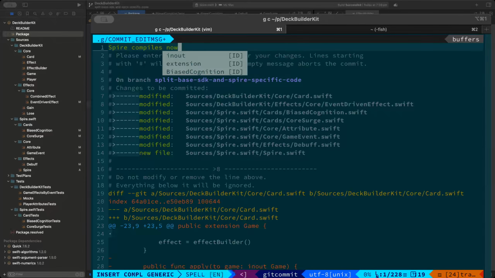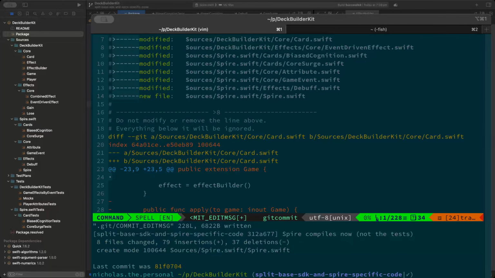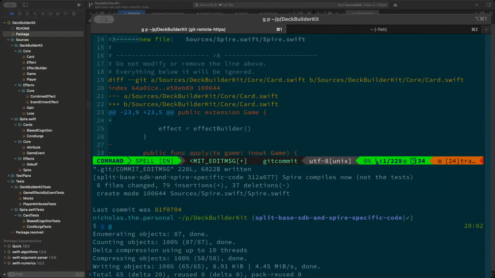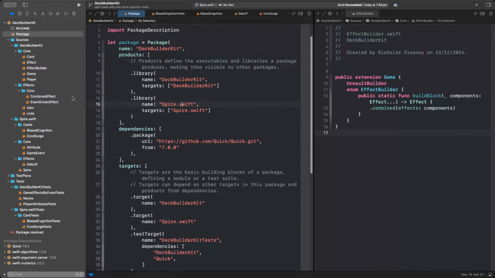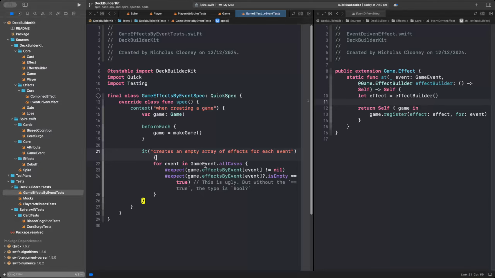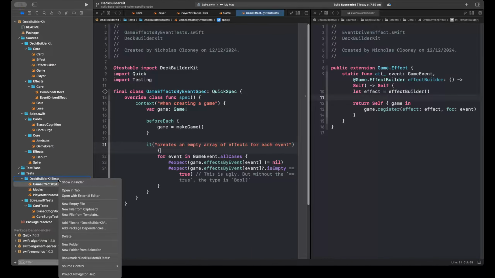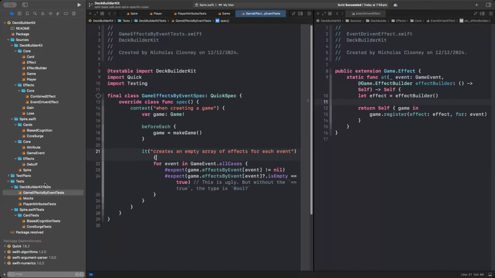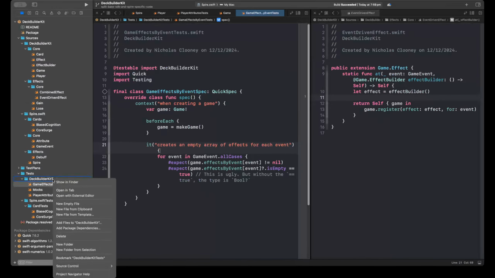Spire compiles now, not the tests. Push. And let's get back to Xcode. What we were trying to do is add more tests. Particularly, if I have the event-driven effect, I want to say when I dispatch an event, it happens.